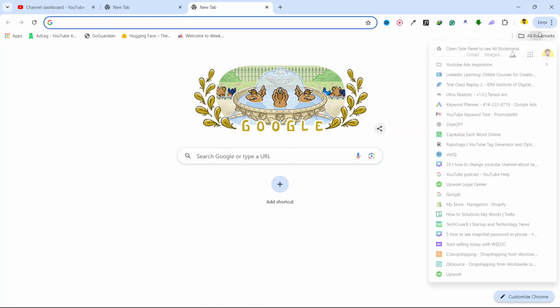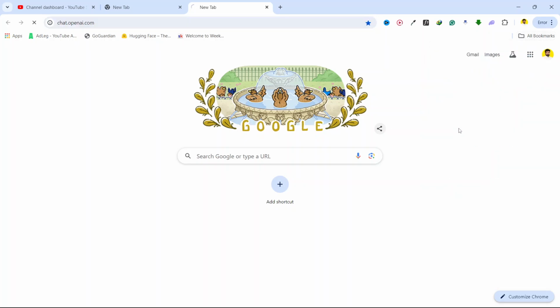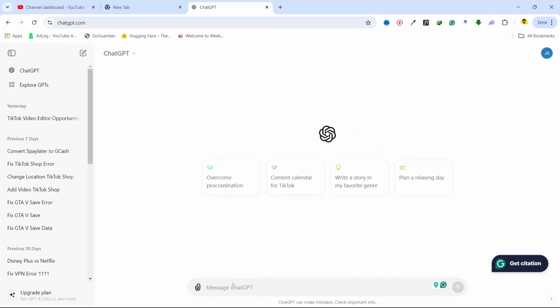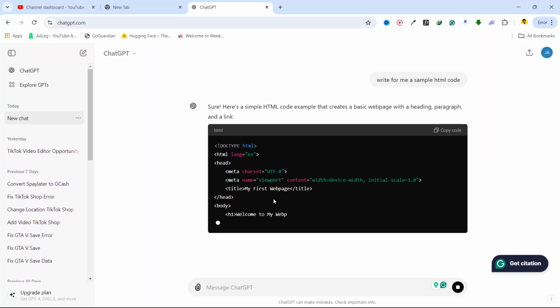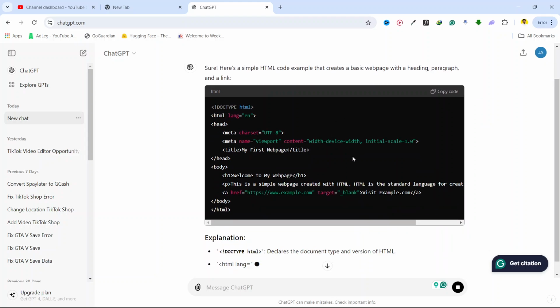So the first step, I'm going to open ChatGPT. So here I'm going to give a prompt, write for me a sample HTML code. So now it is starting to write for me. So here is the code. So basically this is an example code.